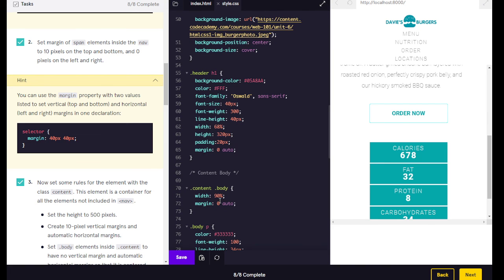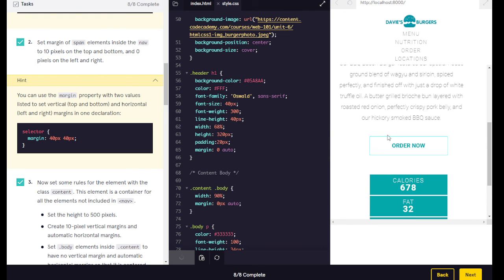Now let's hit save and take a look at all of the changes that were made. So now we can see that we added 10 pixel vertical margins and we've centered our content and set the height to 500 pixels. Check off step 3 and go on to step 4. With a 500 pixel height, content elements will overflow out of its box if the browser window is made too small. Make content scrollable with the overflow property.